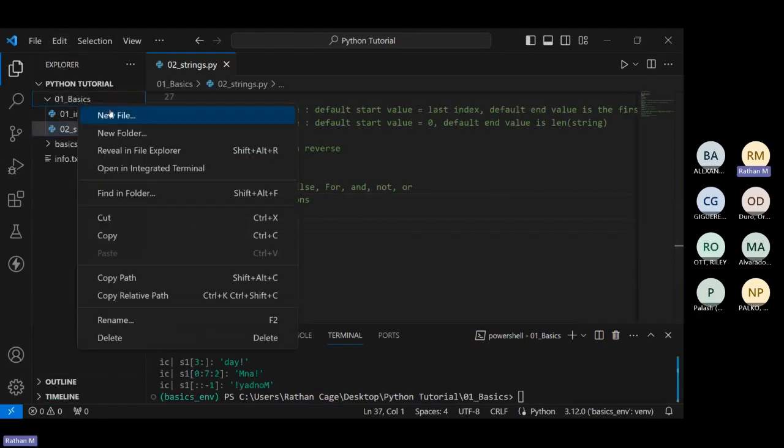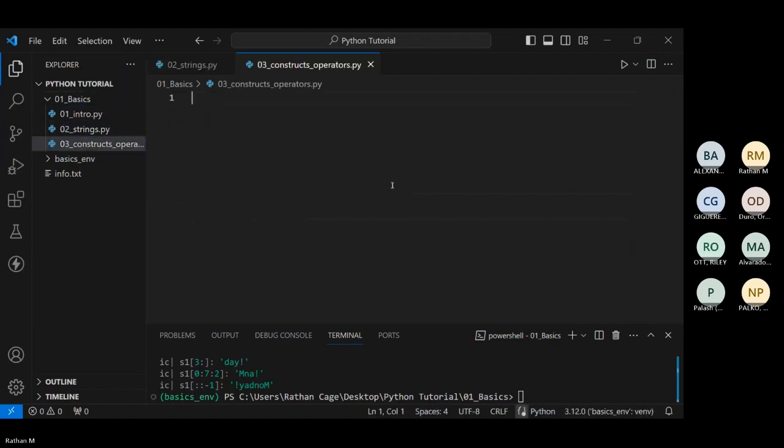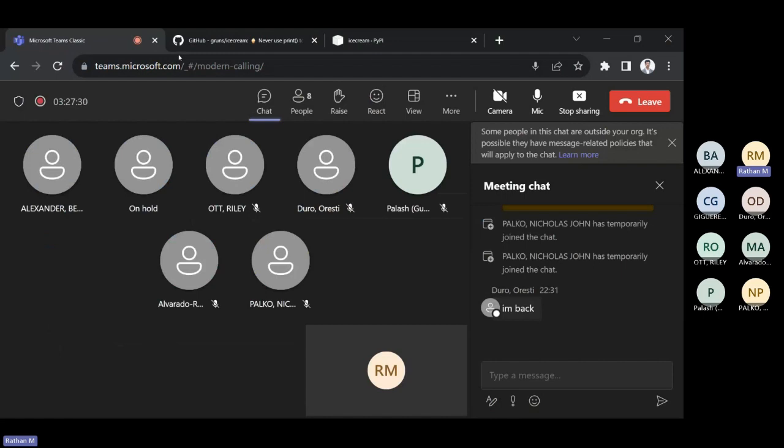So let me just create a new file for the next part of this logic that we're going to start with. We're going to start with the basic operators and constructs. We're going to try to work around and learn these to begin with.